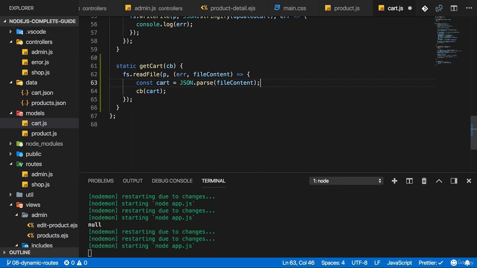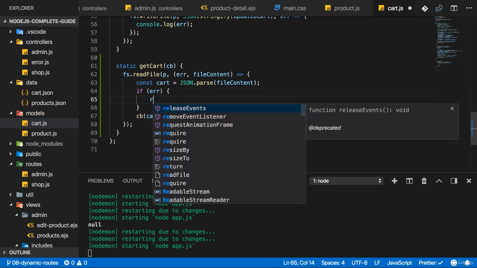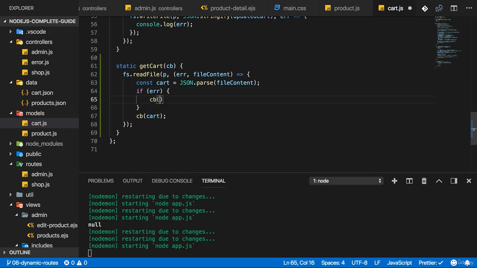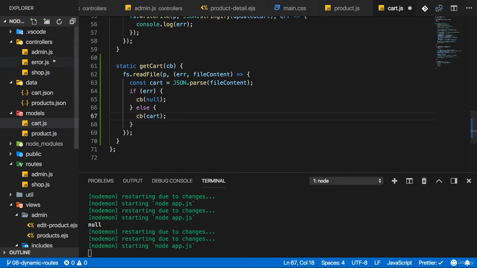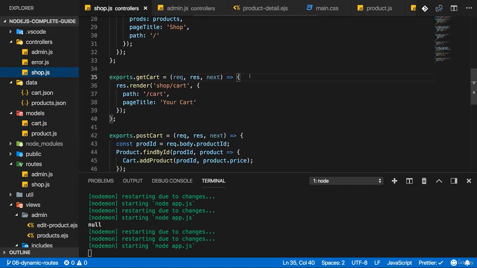This is all I want to do. Now, obviously, this can fail if we have no cart yet. So I will check if we have an error. And if that is the case, I will call callback null here. And otherwise, in the else block here, I will return a cart with valid values.